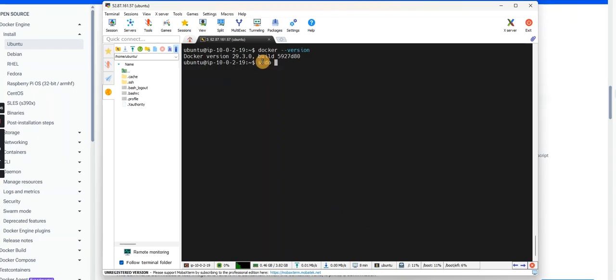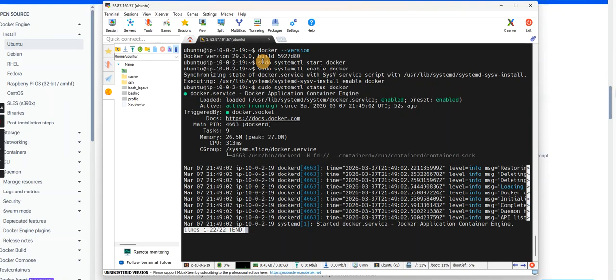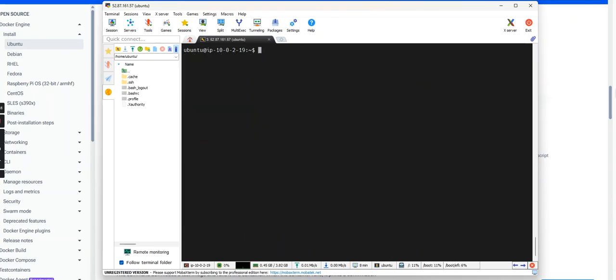sudo systemctl start docker and let me see, enable. Okay, let me check the status. So it's running. Our Docker is running. It's active and it's running. It's enabled and everything. Everything is good. Control C, we are out of there. Control L, we clear the screen.